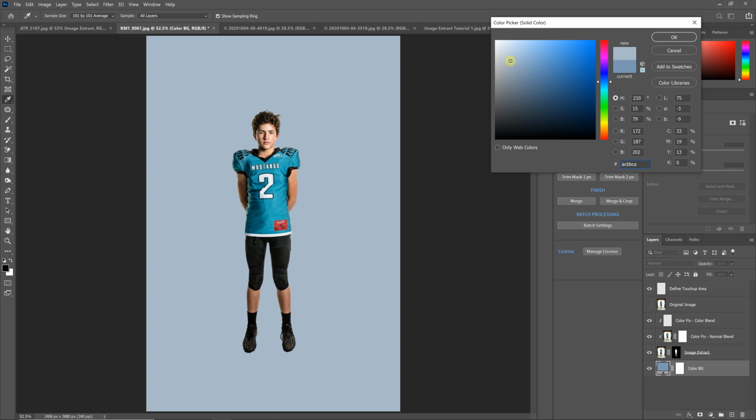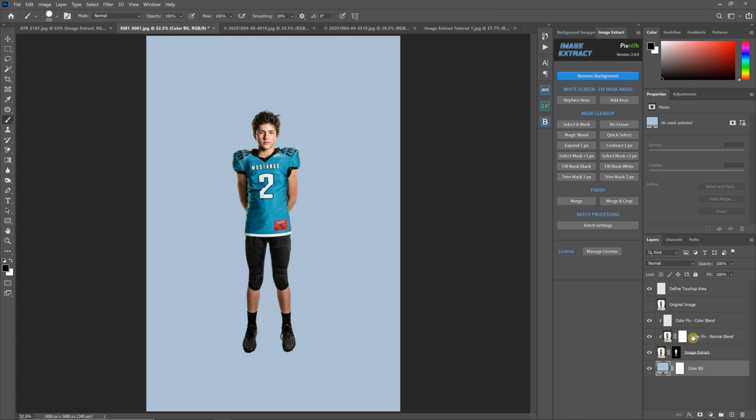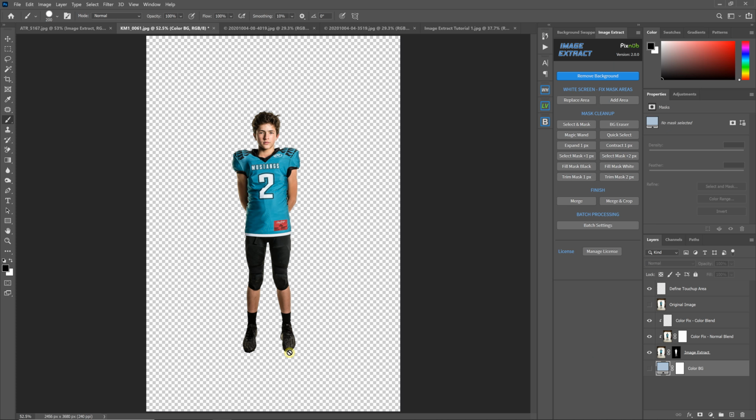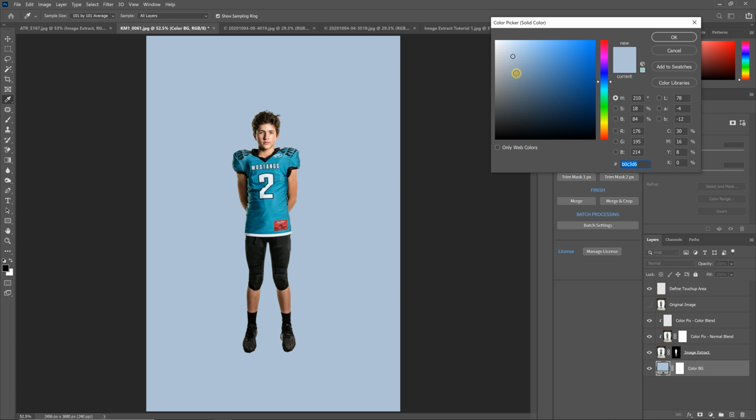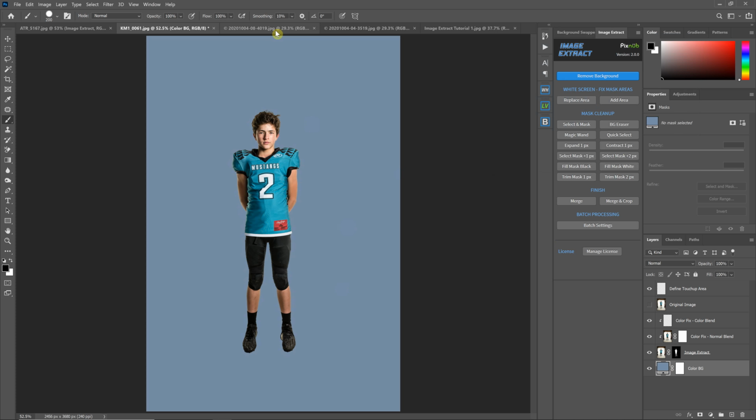The lighter the background, the less flaws you'll see. And that's why it builds a solid color background to start, because against the checkerboard, you're not going to see those flaws. When you have a solid color background in here, you're going to be able to see those flaws a little bit better.